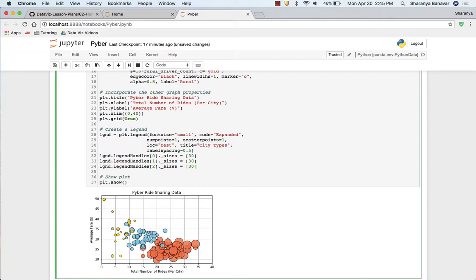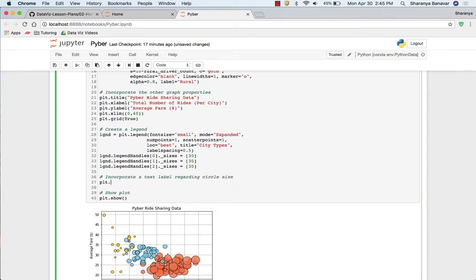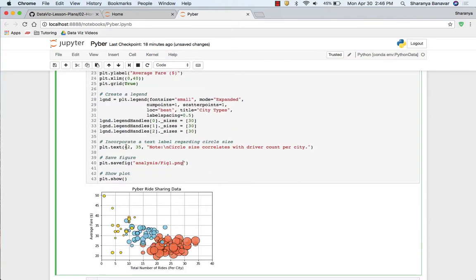And we have some label spacing at 0.5, and those last 3 lines right there with the legend handles signify the size of the bubble in the legend itself. I'm also going to incorporate a text label regarding the circle sizes and save the figure before I run this again. Here we're just doing plot.text, and these are the positions.